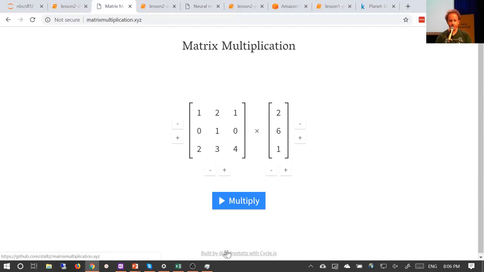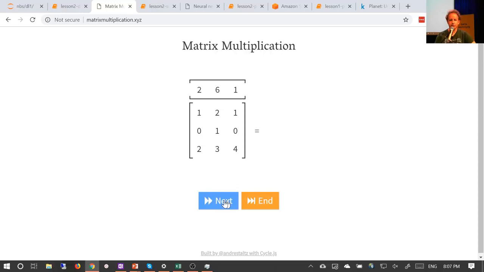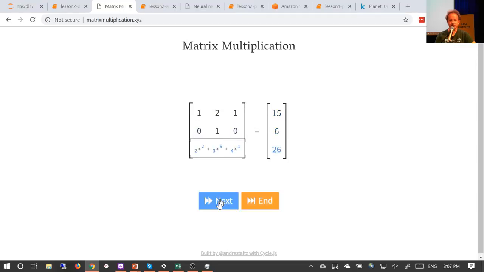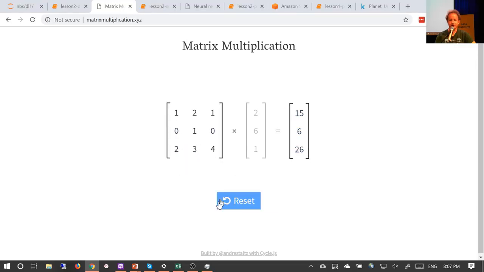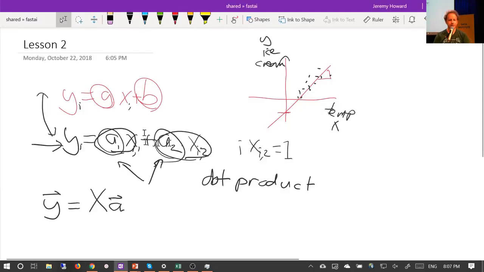I don't know who created this. Oh, now I do. Somebody called Andre Stouts created this fantastic thing called matrix multiplication.xyz. And here we have a matrix by a vector, and we're going to do a matrix vector product. Go. That times that times that plus plus plus plus. That times that times that plus plus plus plus. That times that times that plus plus plus plus. Finished. That is what matrix vector multiplication does. In other words, it's just that, except his version is much less messy.